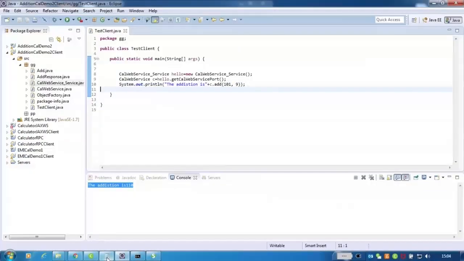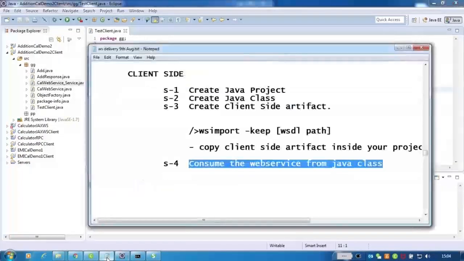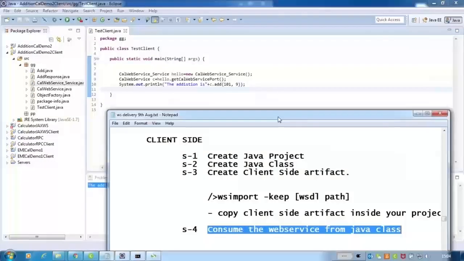So this part is over, the client side part. The extra thing we have done in the client side part is that we created the client side artifact using one of the tools called WS import. We have used this tool WS import to create the client side artifact manually. And we have used that client side artifact to call the server side method. Correct?